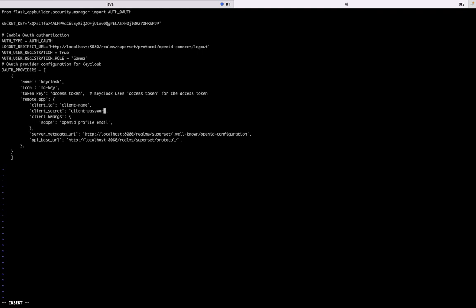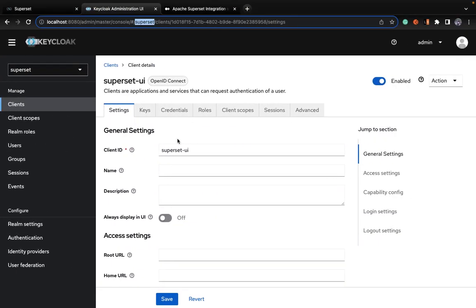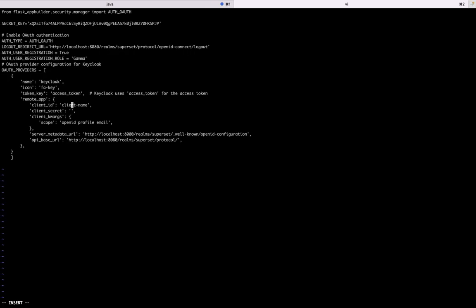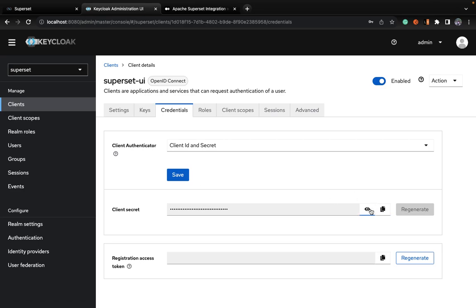Now I have to update the client ID and name as well. I'm using the client superset-ui. Just copy this and let me just update it. So I updated this as well. Now the last thing which I have to update is the client secret.